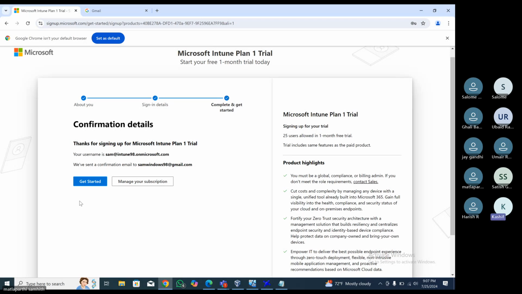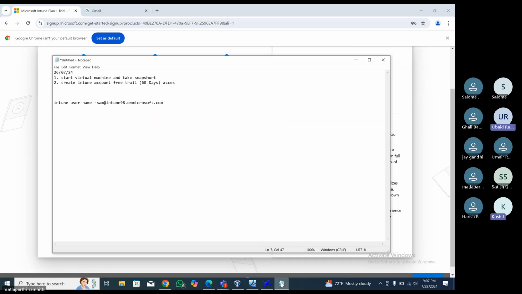We have to go to 3 portals. Now go back to the notepad and write down your point number 3: Overview of 3 portals.